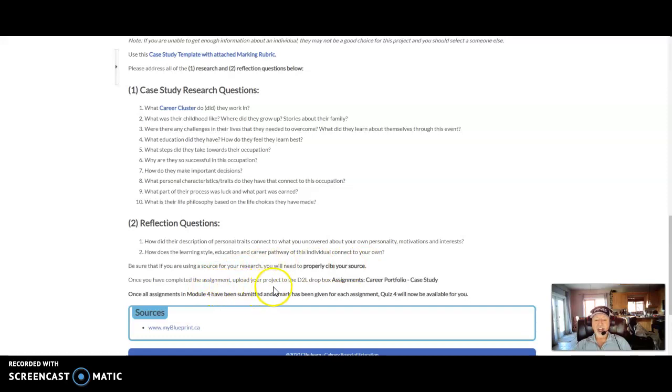Once you've completed the assignment, upload your project to the assignments and go to the Career Portfolio Case Study folder. And again, once all assignments in Module 4 have been submitted and a mark has been given for each assignment, Quiz 4 will be available for you. Okay, so let's take a look at the template.